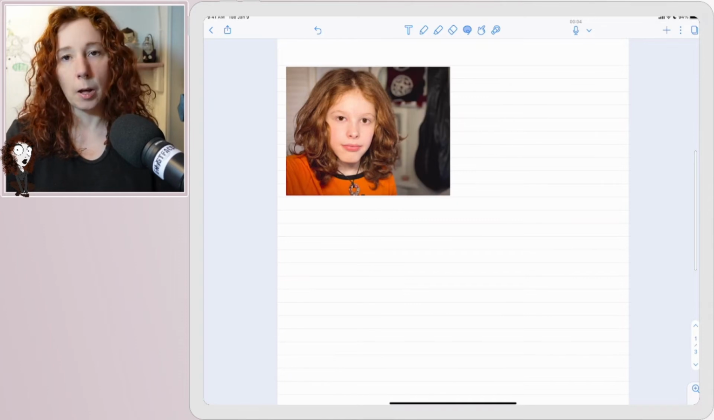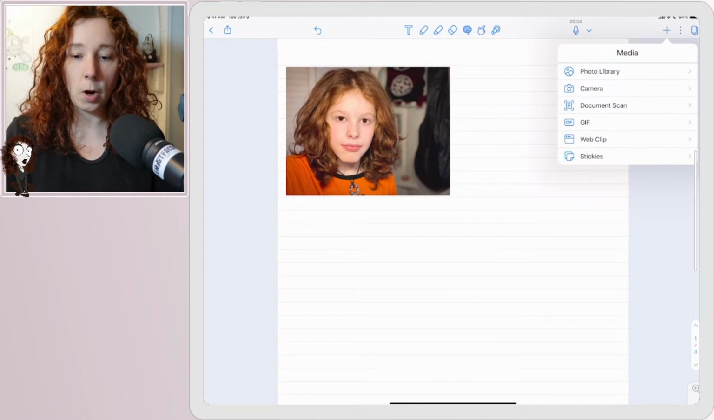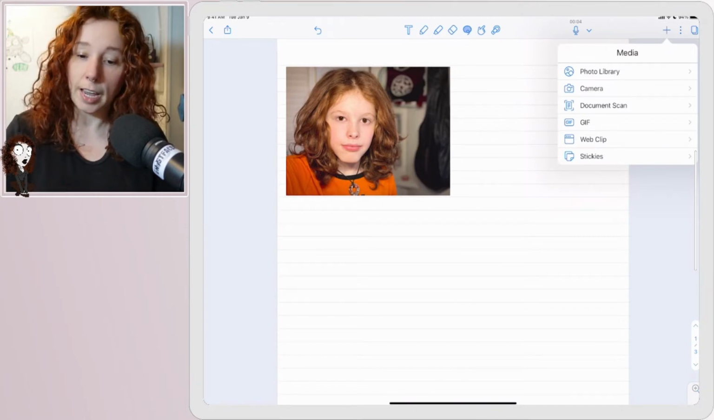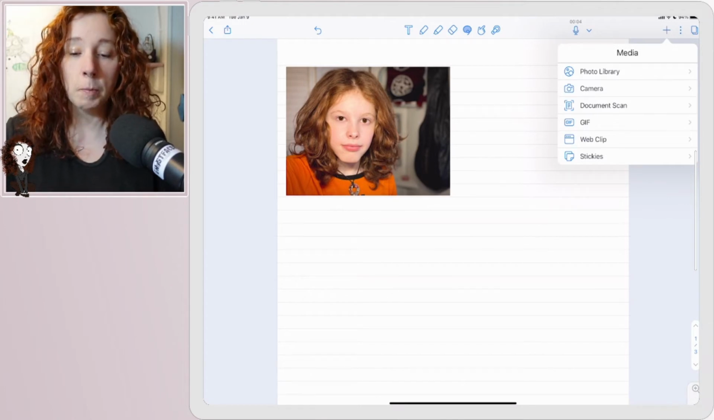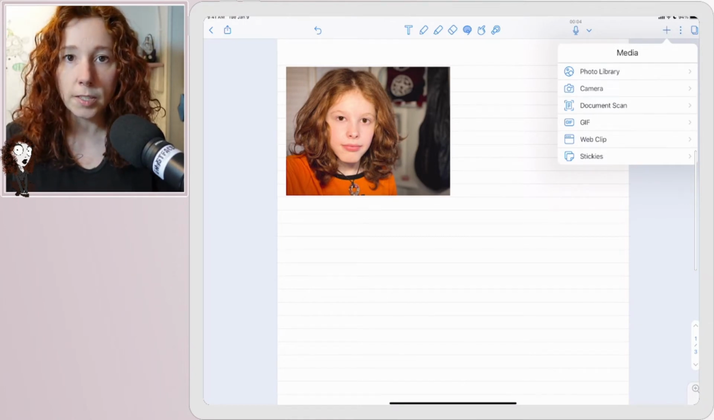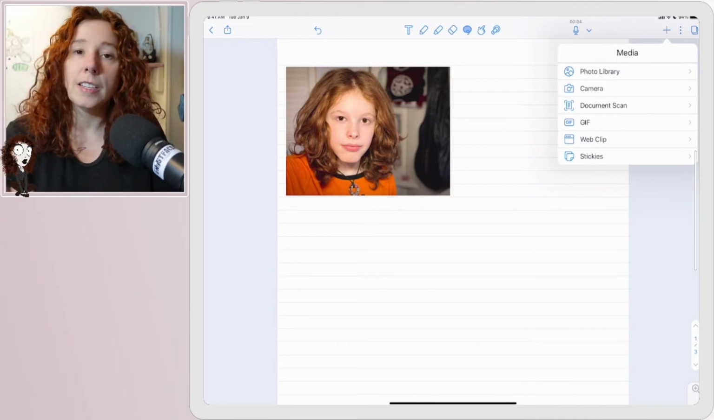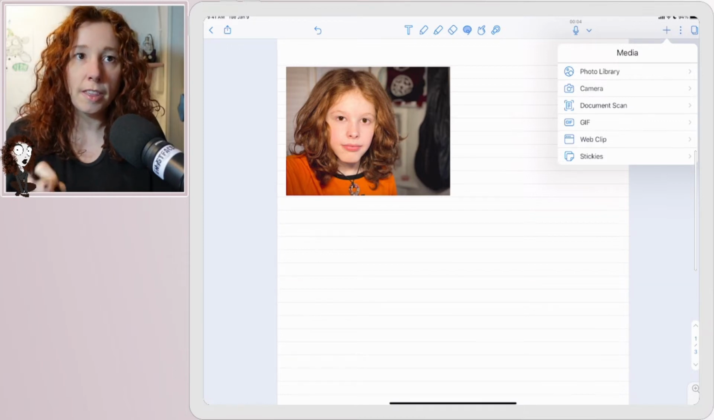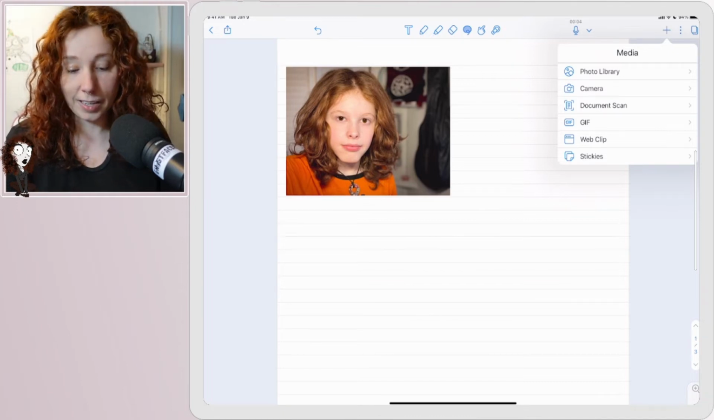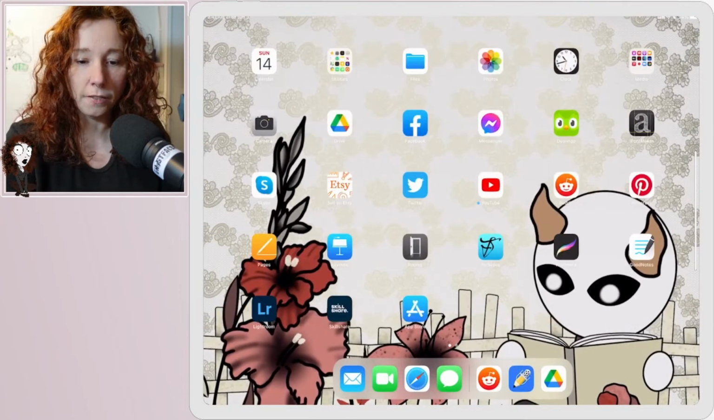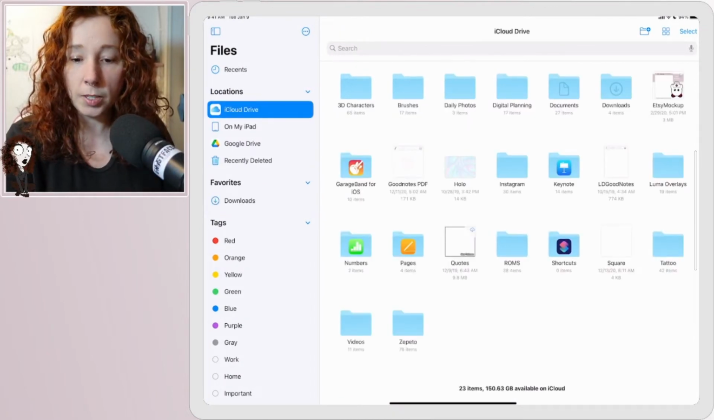Now let's talk about that cloud thing, okay? You can use this plus sign to import from your photo library. You can take a photo, you can scan a document, you can import a GIF, which we'll talk about too, web clips, things like that. But you notice there's no option for files or importing from Google Drive. Now, keep in mind, guys, I did as much research as I could. There might be a way, but I couldn't find it. So what I did was I took advantage of the iPad's split screen feature and pulled stuff in that way.